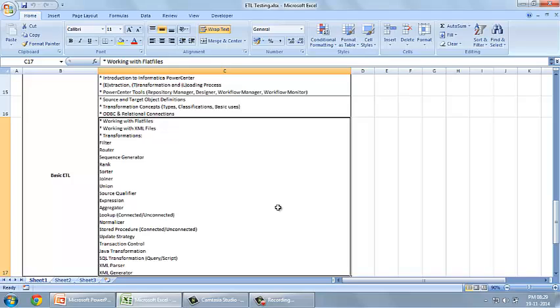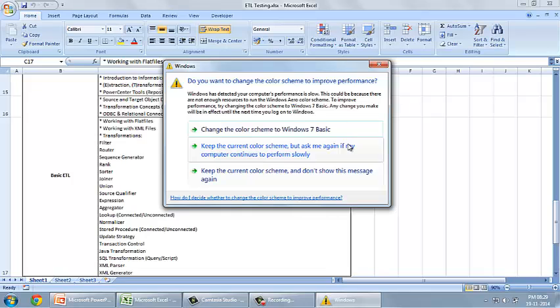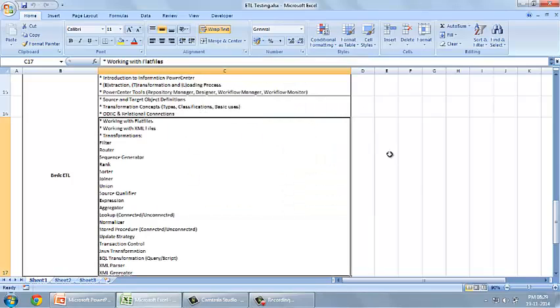Then we will be working on different types of transformations. Firstly, we will see how to work with flat files, like Notepad files and MS Office files. All of these come under flat files. We will cover the topics of flat files, then move on to XML files, and later to transformations, where we have different types of transformations.